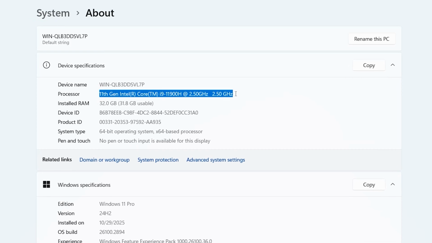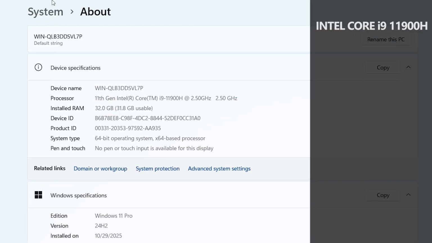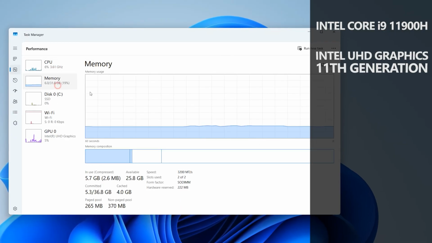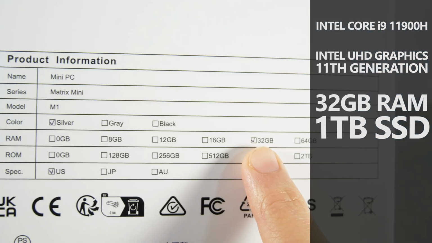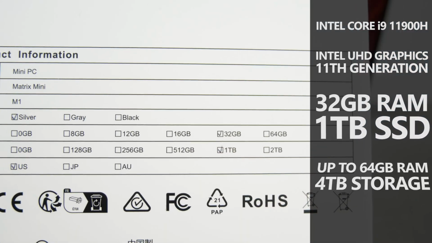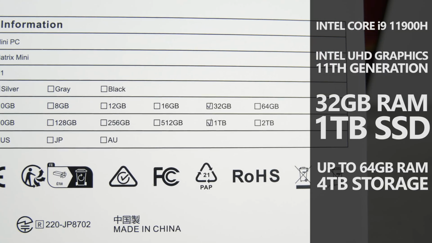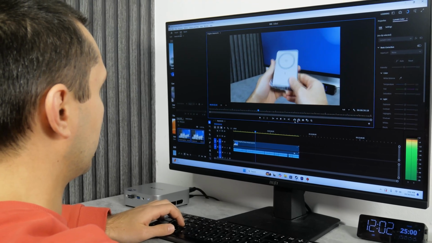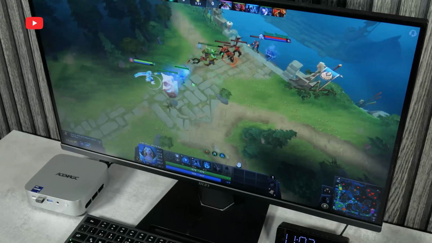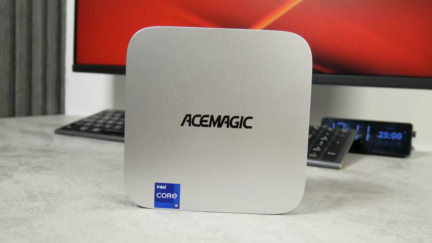As for the new ACEMAGIC M1, it also has an Intel processor, but it is mid-level. The mini PC comes with Intel Core i9-11900H CPU and Intel UHD Graphics 11th generation. We have a model with 32GB of RAM and 1TB of SSD, but the computer supports up to 64GB of RAM and 4TB of storage. You know, this mini PC is designed for home and office use, but we also play a few games on it. Okay, let's start the review with unboxing.